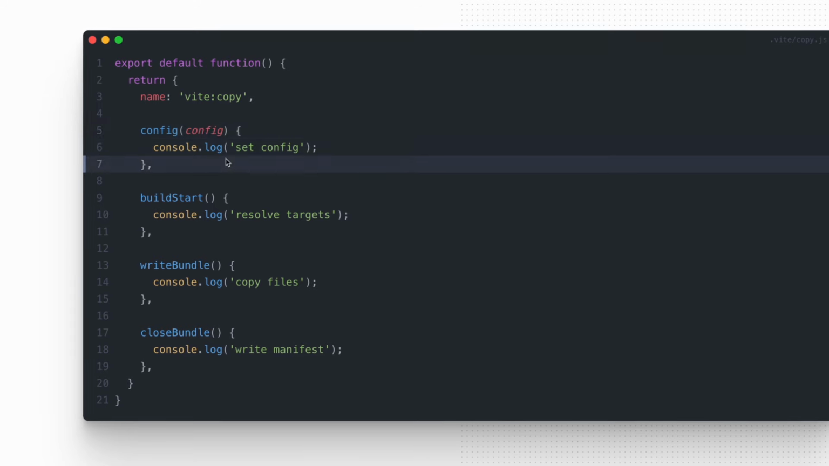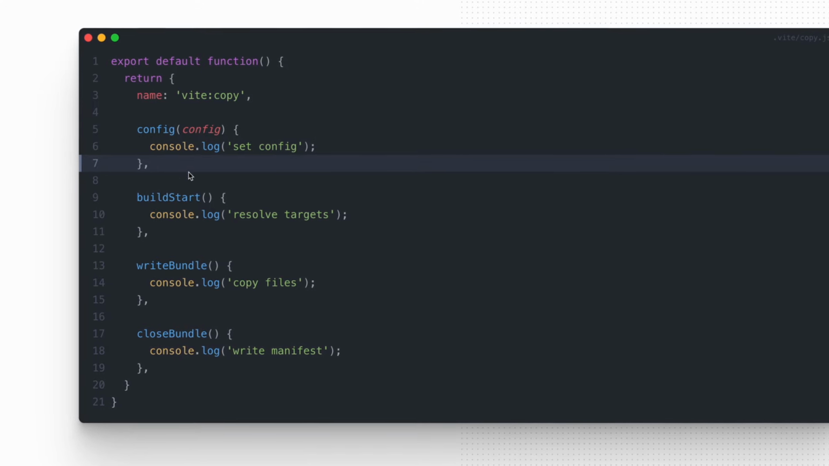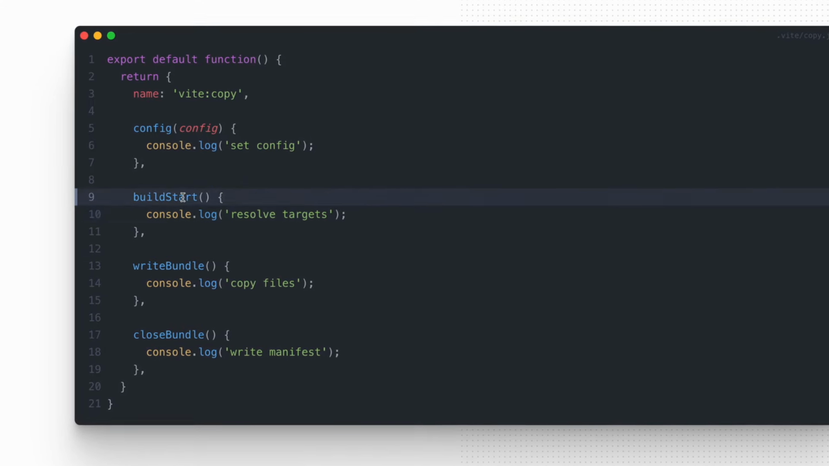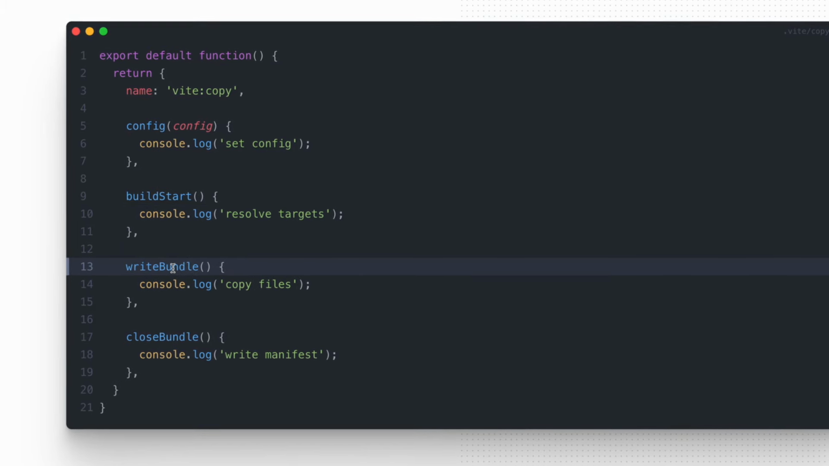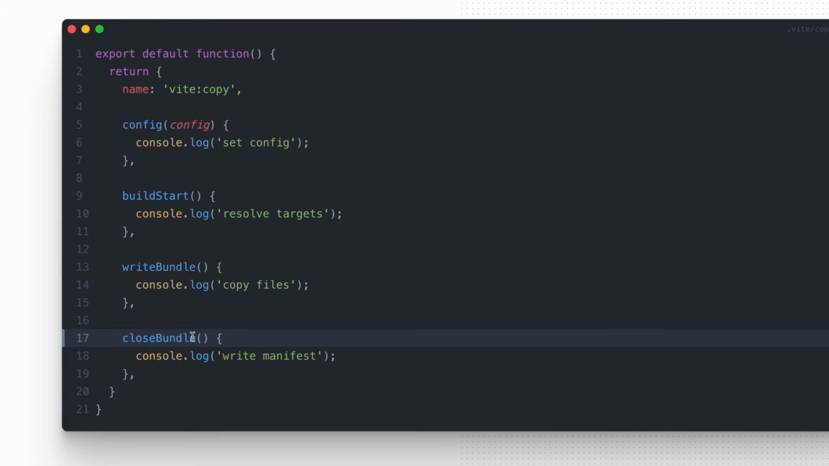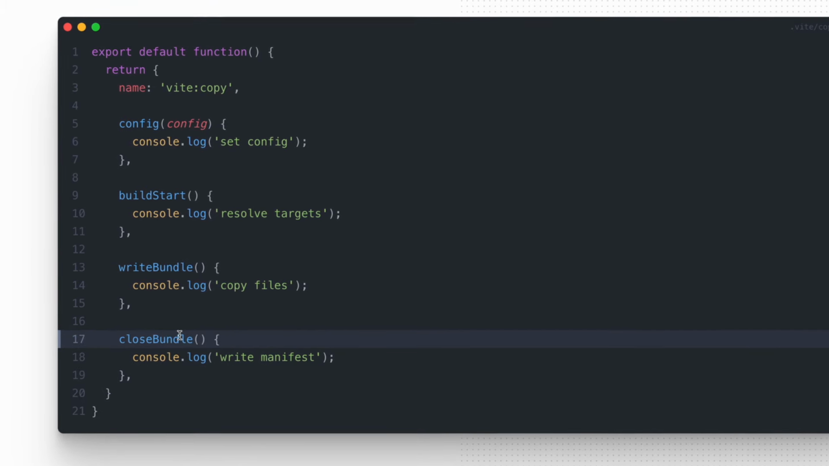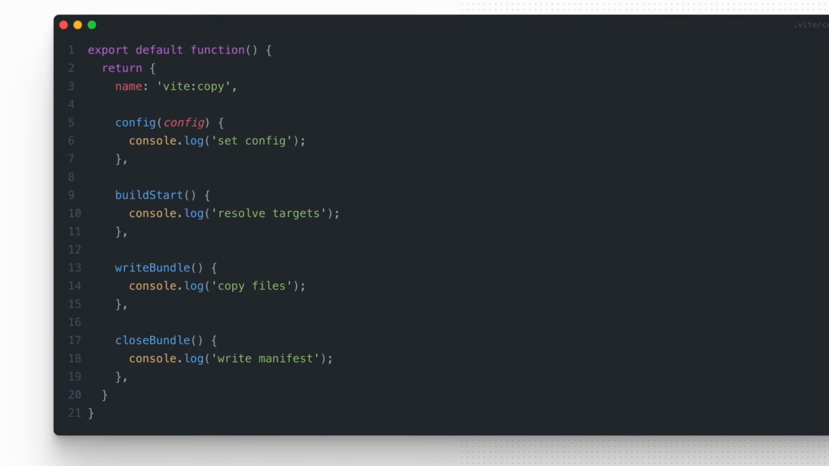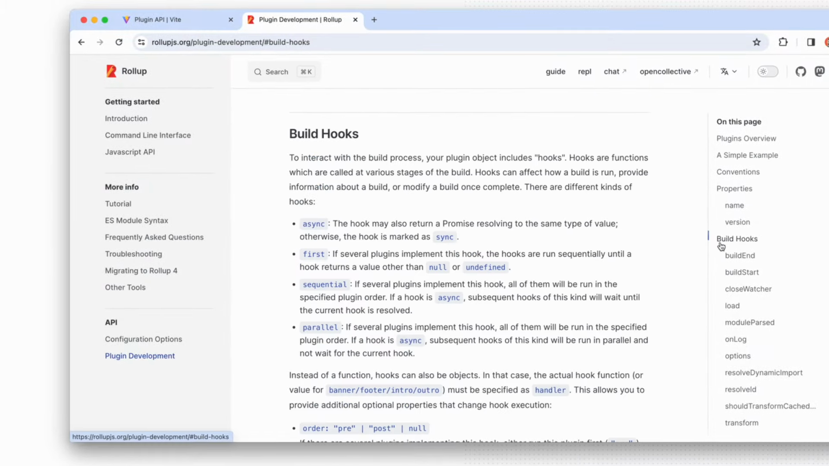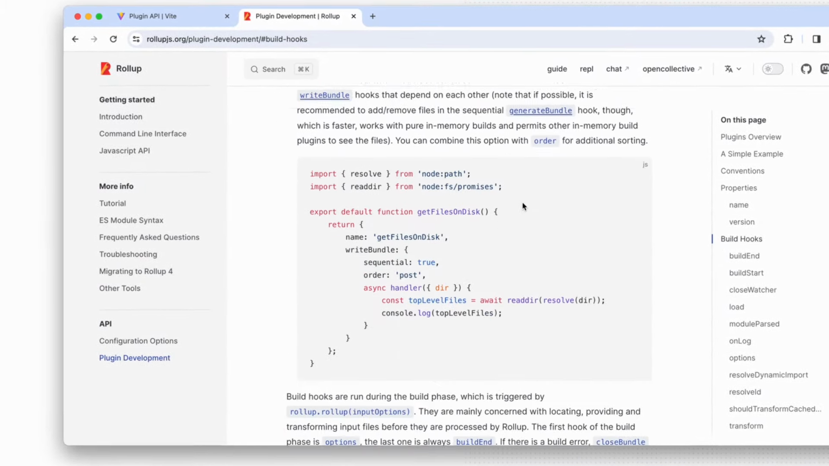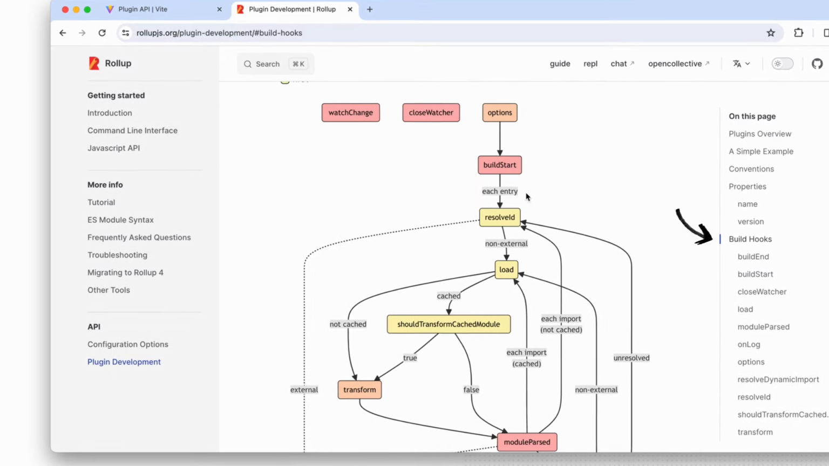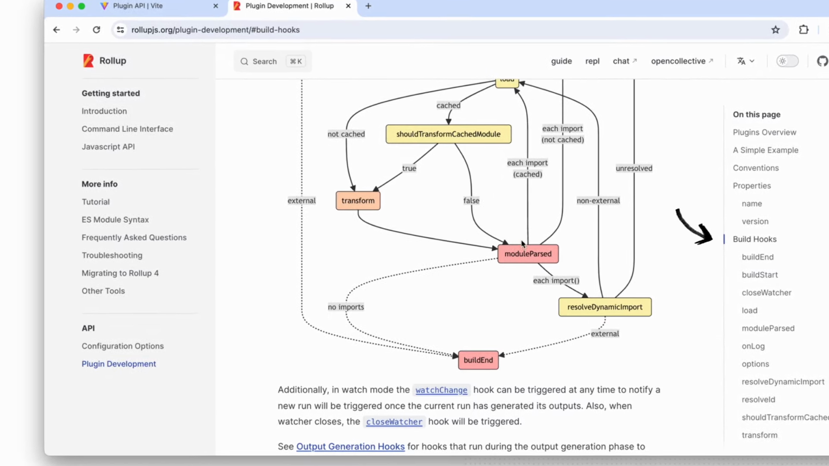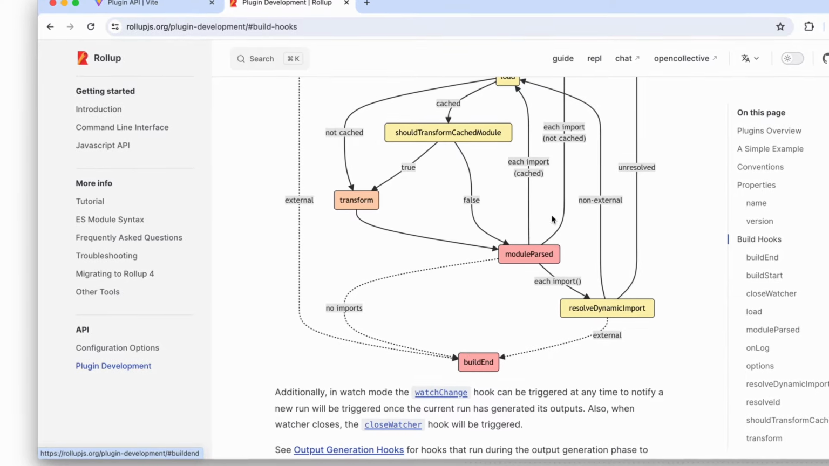In our case, we will use the config hook for initializing the plugin behavior, build start to verify the target paths and prepare files to copy, write bundle for copying them, and close bundle for adding the references to copied files to manifest.json. If you want to build your own plugin that works with different actions, please check out the official docs. They include really valuable resources like diagrams illustrating the firing sequence that might help you a lot.